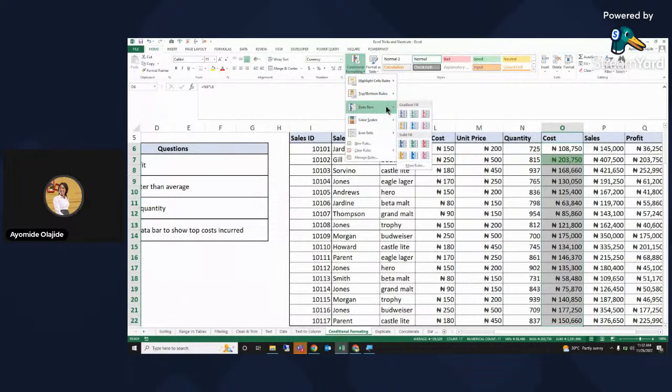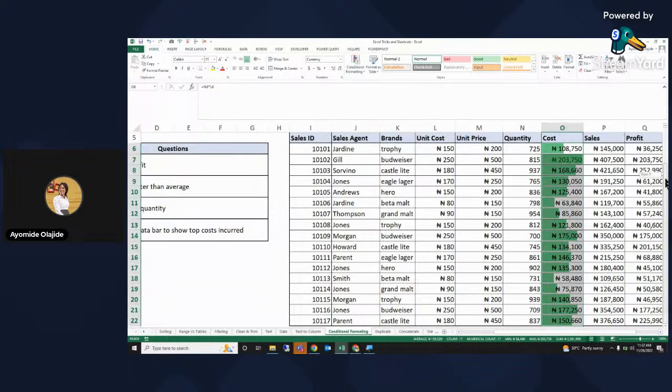Then we have Data Bars as well. With the data bar, let me do a solid view. Now you can see we can easily spot the trends here. With this data bar, I know that the highest cost is 203, right? This is the highest cost because that is the bar that is filled. So I know, okay, this is the bar that is filled.